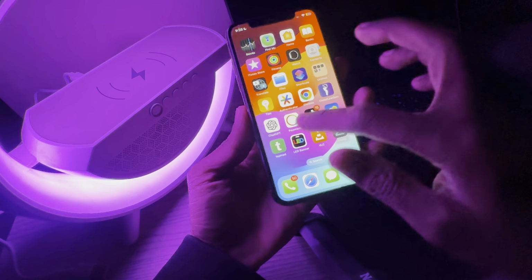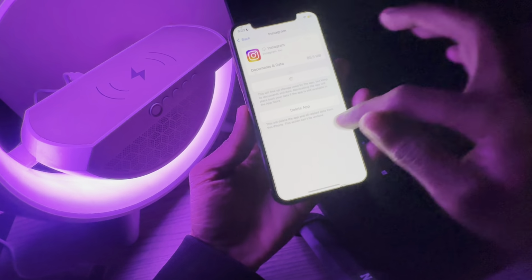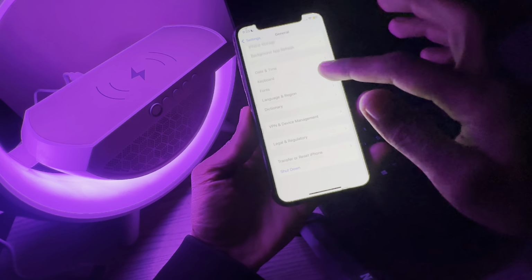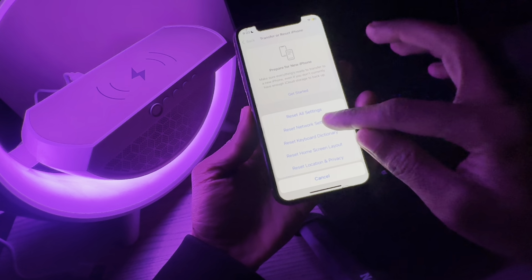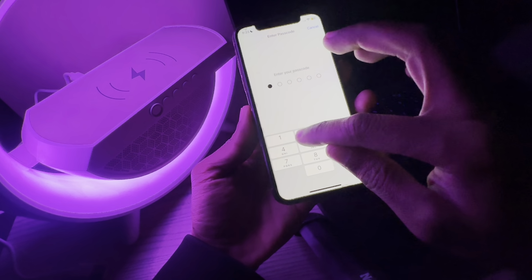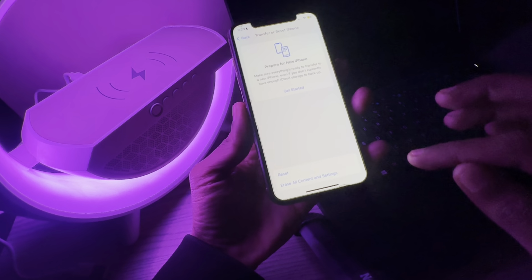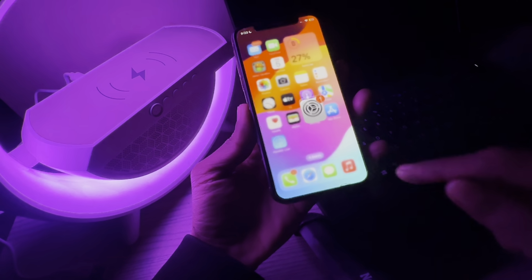The next step is simply reset network settings. For that, you can go to settings, scroll down, click on transfer or reset, click on reset, reset network settings, enter the passcode of your iPhone, and you are done. So hope this video helps.